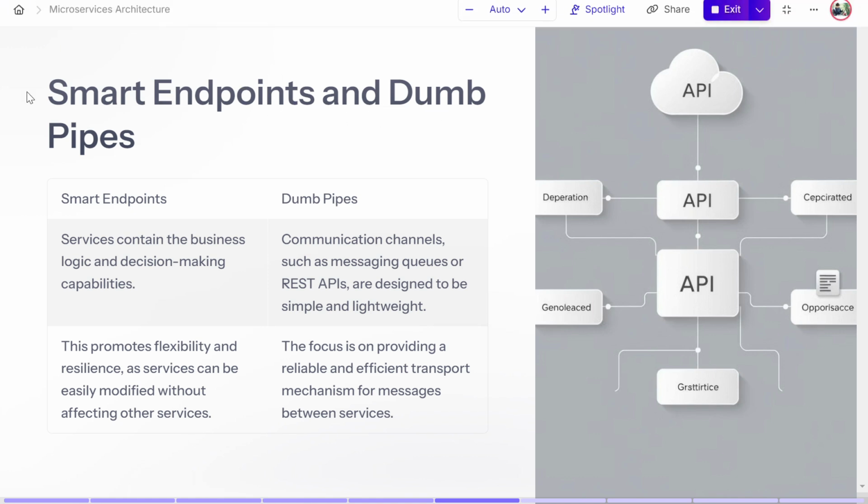Means everything, all the logic, is at the end of the components. There is no logic written in the pipes which are connected, which are making an API call from one business logic to another business logic.